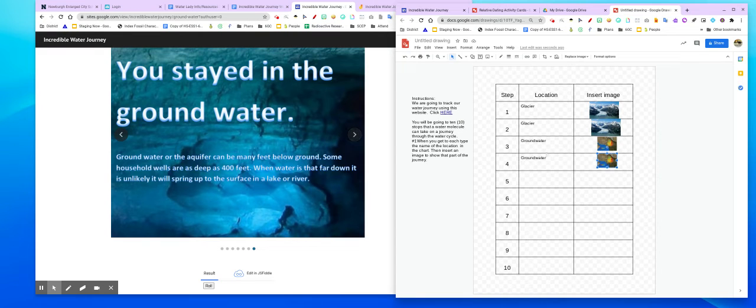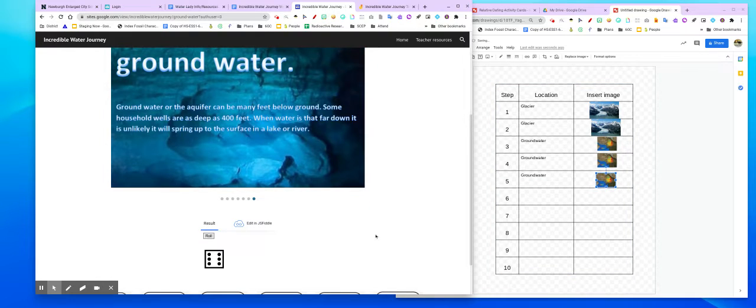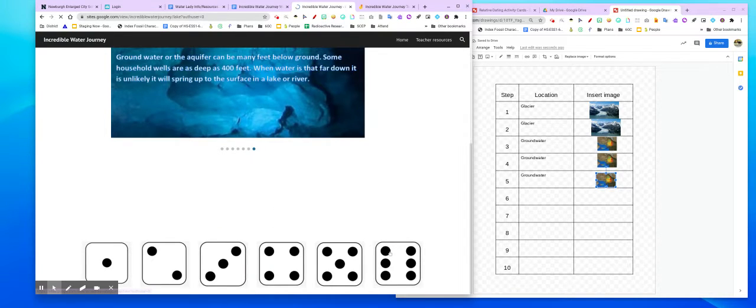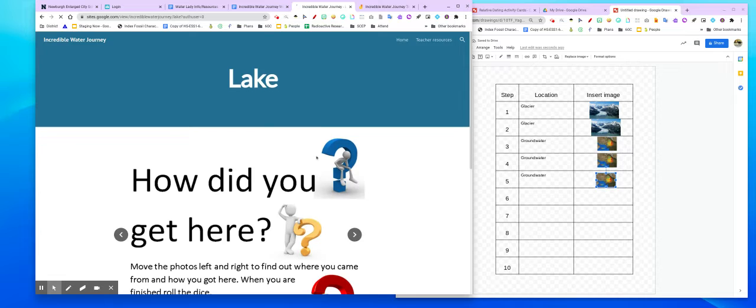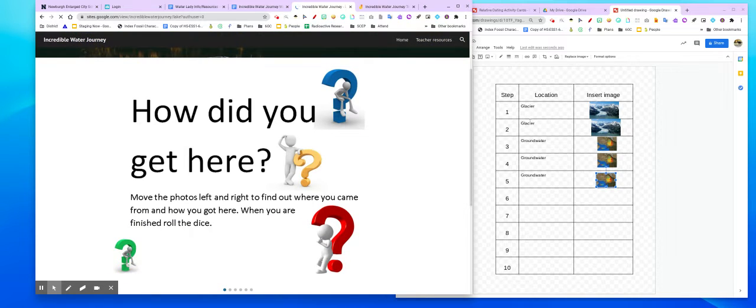So I'm going to copy this again, and I'm going to copy my image. I'm going to roll my dice again, and I'm going to get number 6. So I'm going to click number 6, and I'm in a lake. I'm in a lake. So I went from the glacier and then I was in the groundwater for 3 rolls and now I'm in a lake.